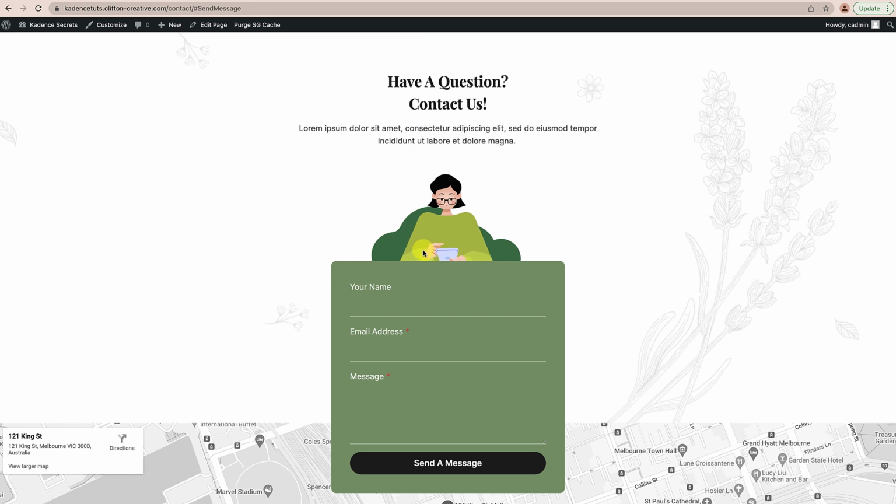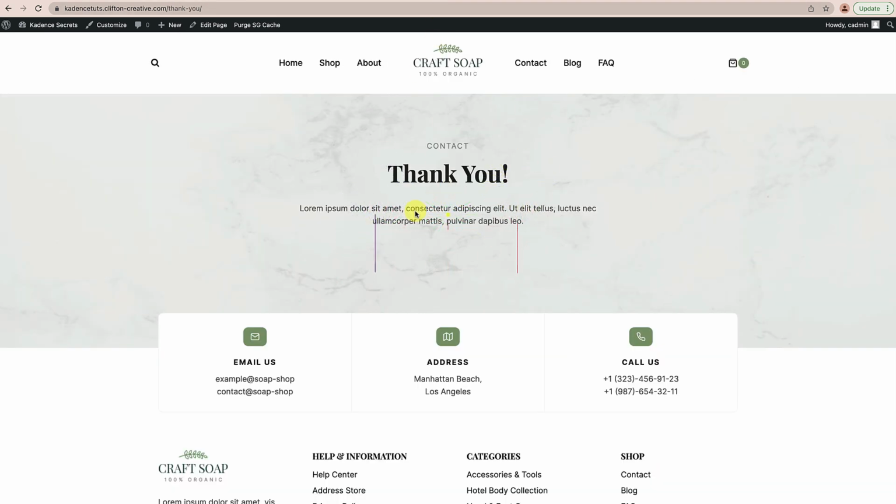For example, say somebody filled out this form and hit send a message, it would then take them to this page where it is a nice simple thank you, and you have the fireworks going off. Okay, so something like that could stick in the mind of a user and just make your website a little bit more memorable.